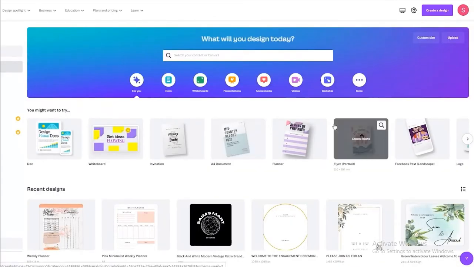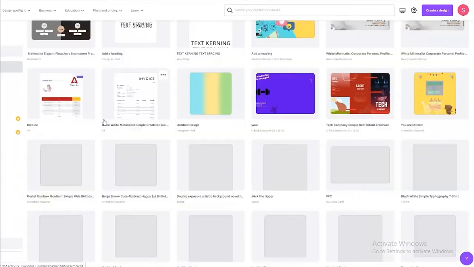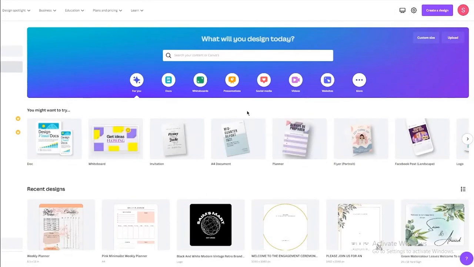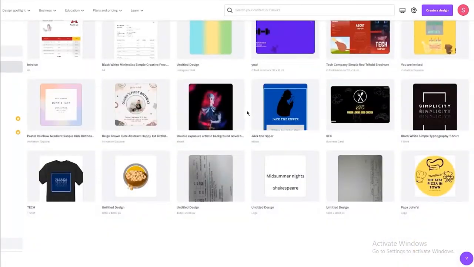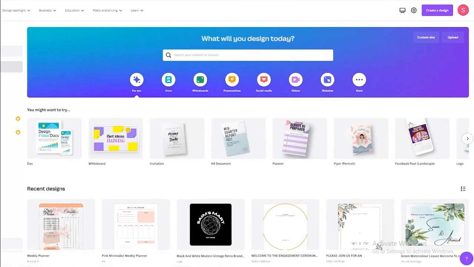And yeah, that's pretty much all there is that you need to work around in the home page. And down here, as you can see, just your projects. Up here are your templates. And yeah, that's pretty much it. So now let's discuss the two ways that we discussed earlier on how to create a design.